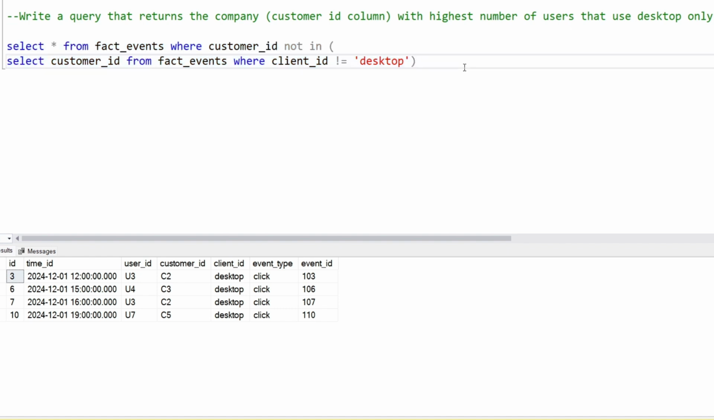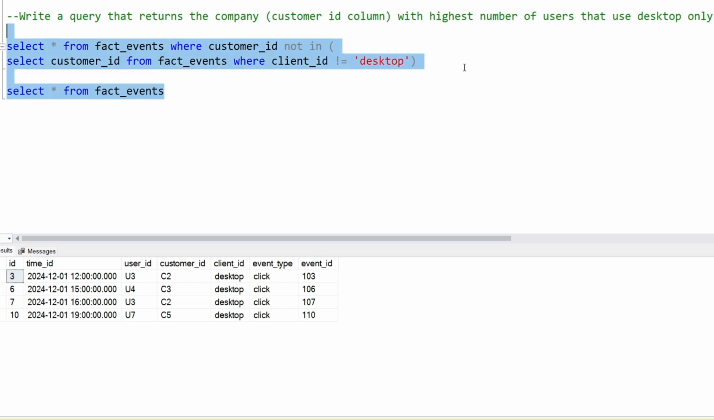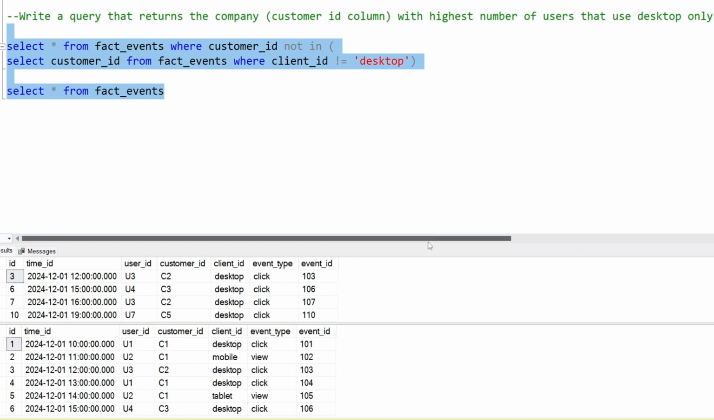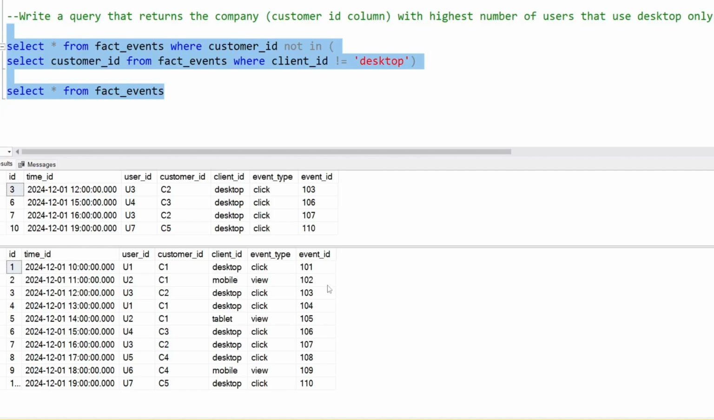Let's run the main table so that we can see the actual difference. Let's run both the tables. In the fact events table we have the whole data. First we check C1: desktop, mobile, so we don't want C1. Now in the output we have C2 equal to desktop, C2 equal to desktop, C2 equal to desktop and C2 equal to desktop. Perfect, we want this output.